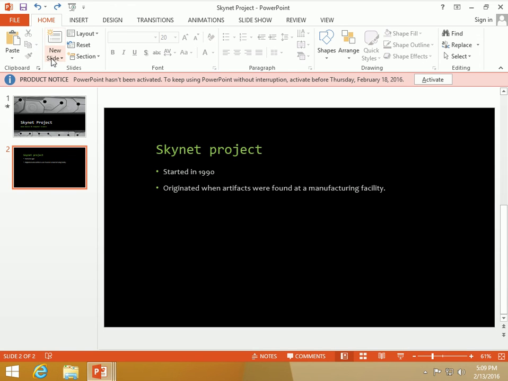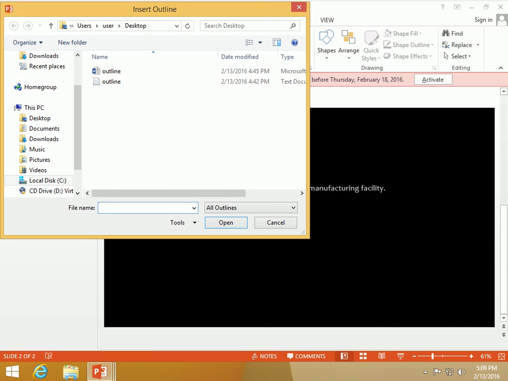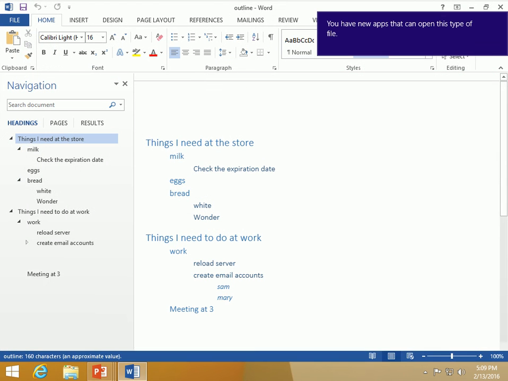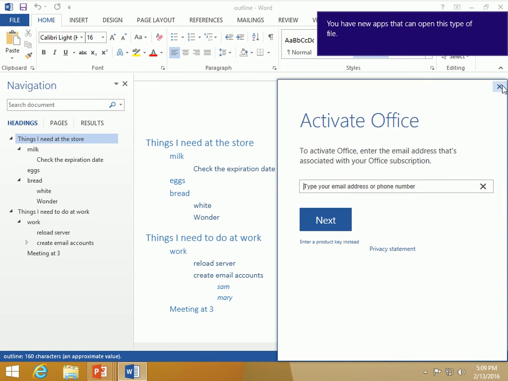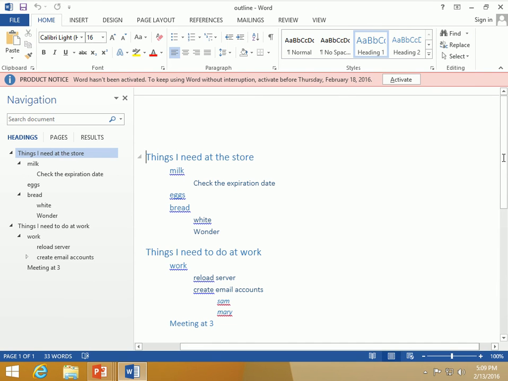What I'm going to do is click the New Slide option on my Fluent ribbon, and I'm going to click Slides from Outline. And I'm going to use the Word document here. I'm going to open this up. I'm going to show you exactly how this works here. No, I'm not going to activate Office. There we go. That's fine. Go away, Windows 8. Alright.